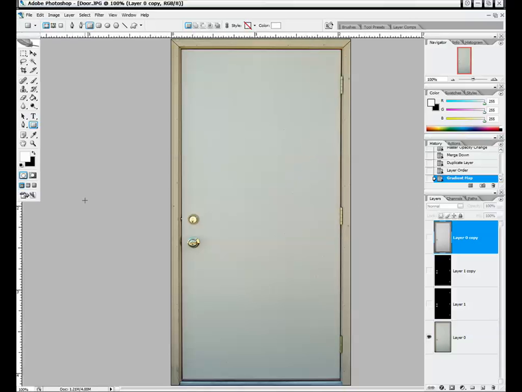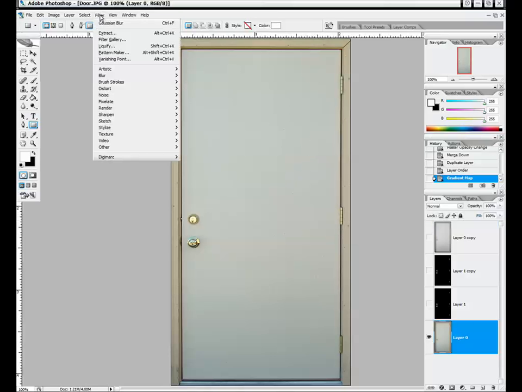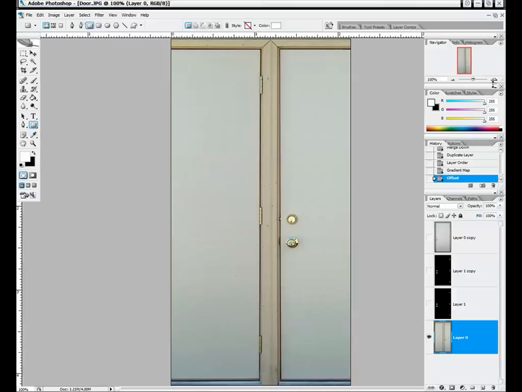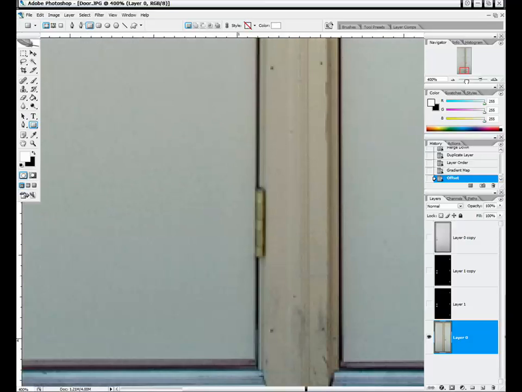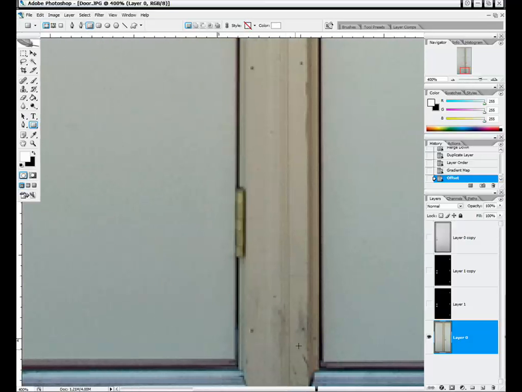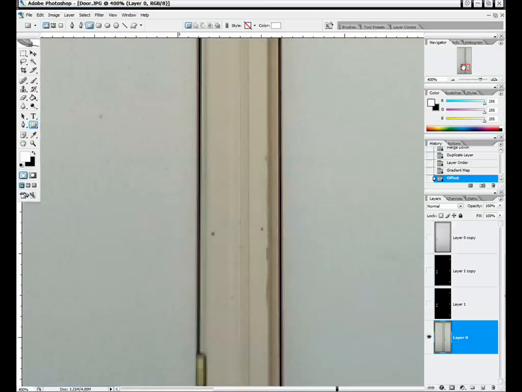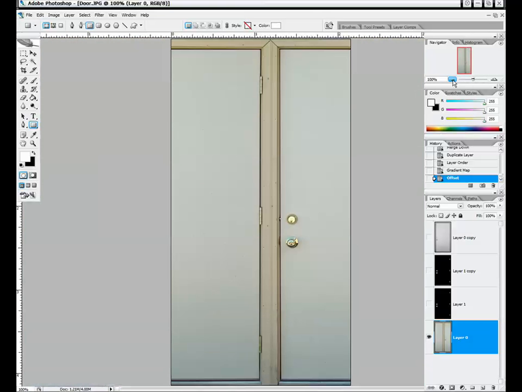If you wanted to have a bunch of doors in a row, all we'd really have to do is offset our texture. We'll just do a little bit of horizontal offset just to take a look at it. And all we really have to do then is just go in here with the clone stamp tool and remove that seam. And then if you wanted to, you could go ahead and make multiple copies of those doors.